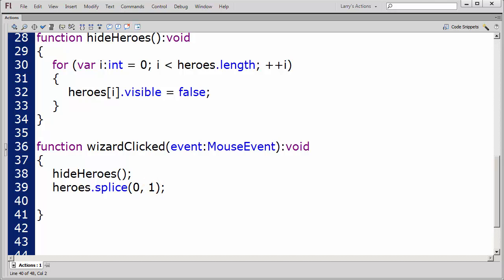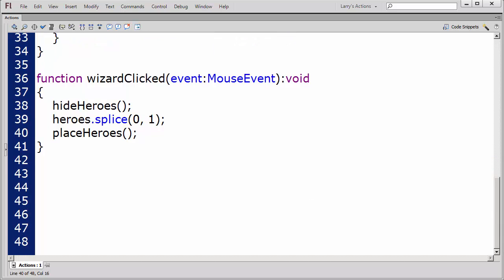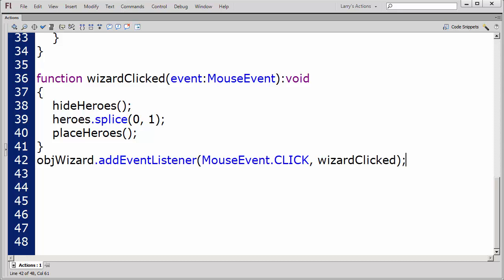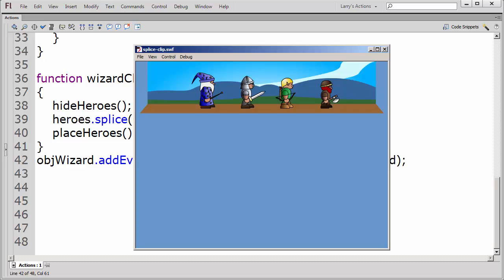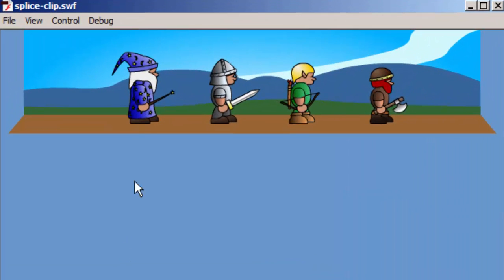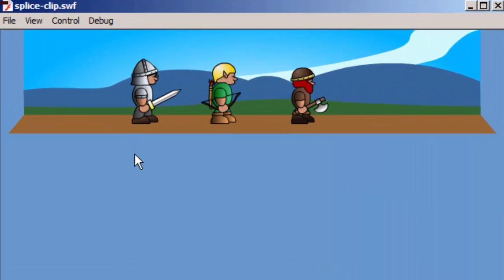In step 3, I'll place the remaining heroes on the stage by calling the placeHeroes function. And finally, I'll add an event listener to respond to a wizard click event. Now I'll test the movie. I'll click on the wizard. The wizard is gone, and the remaining heroes have shifted to the left.